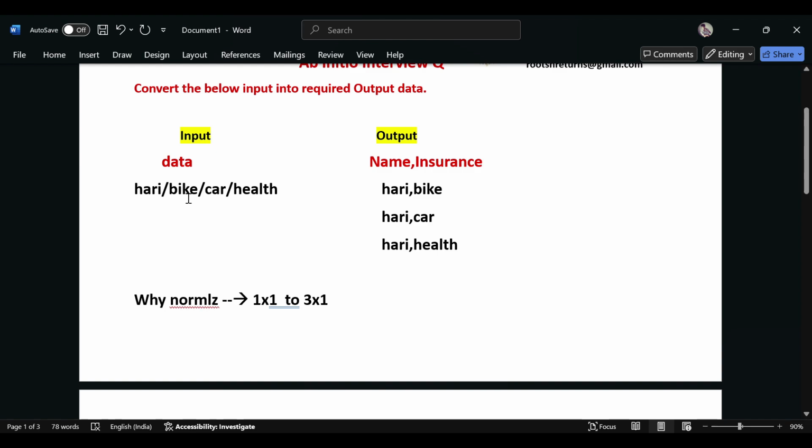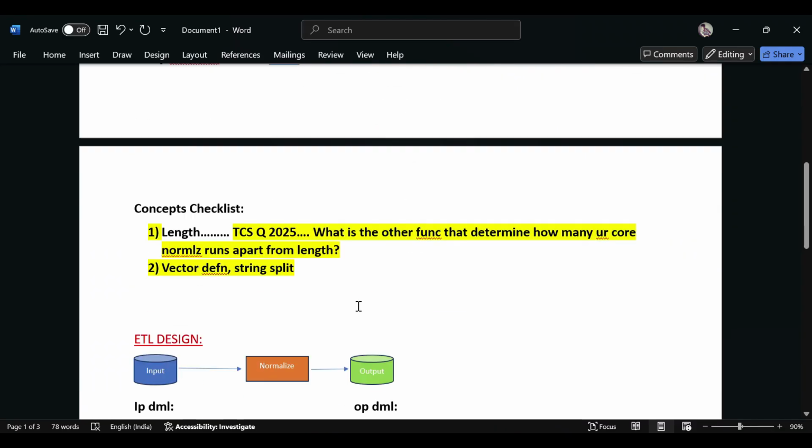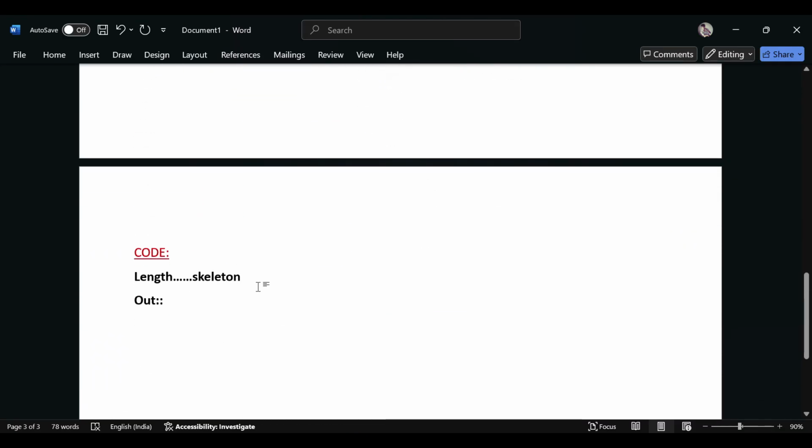If we split the strings here, I'll be getting 4 strings in a vector, but here I need to run the normalize function only 3 times. So 4 minus 1, that's it. Your length should be 4 minus 1.